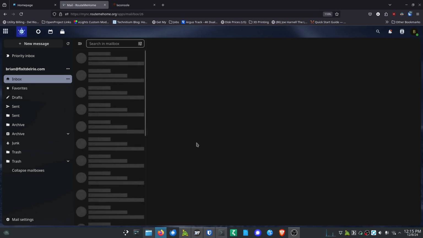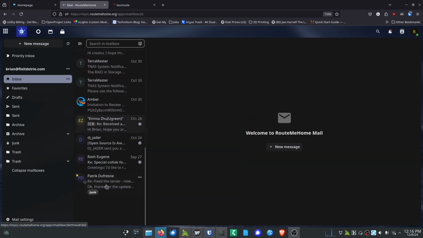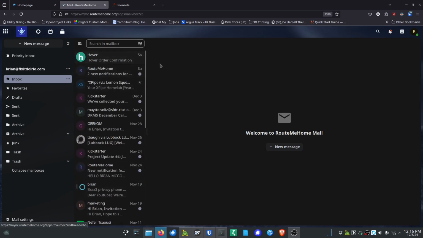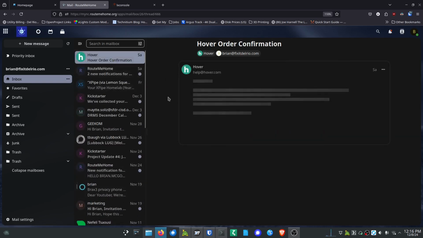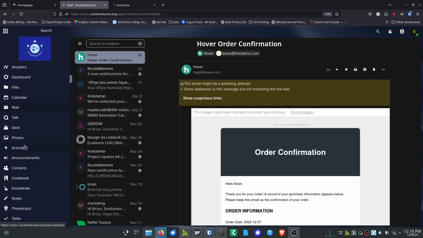It looks like it's trying to figure out, okay, what does your mail look like right now? Yeah, I don't think I have this many emails in my inbox, but I'll go check to make sure that I'm not incorrect about that. So I've got a Hover order confirmation there, which is cool. If we go back and look at some other stuff here, again, Talk is supposed to have gotten some really good updates. The calendar also should have gotten some good updates. So I'm kind of excited about some of the things that they're doing here.